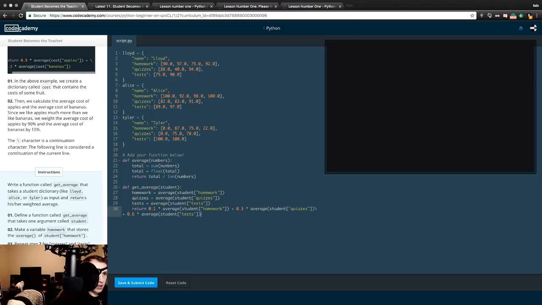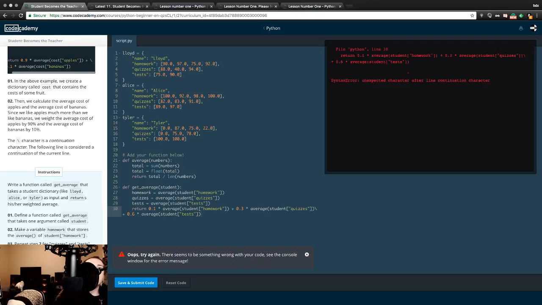Save and submit. Something seems to be wrong with your code in the console. Return 0.1 times average homework plus 0.3 times average student for quizzes plus 0.6 times the average for tests. Unexpected character after line continuation character. Oh, maybe it's the space.